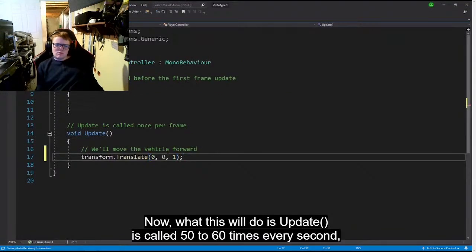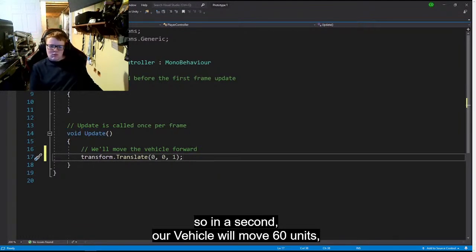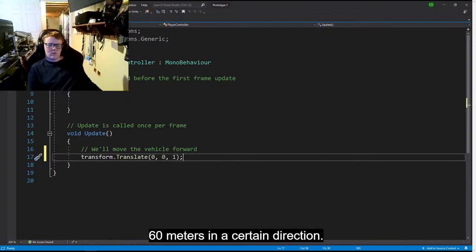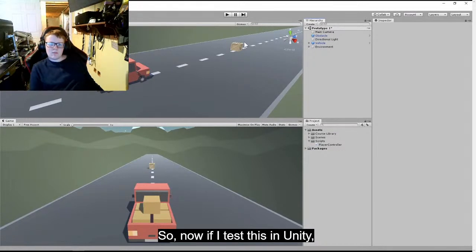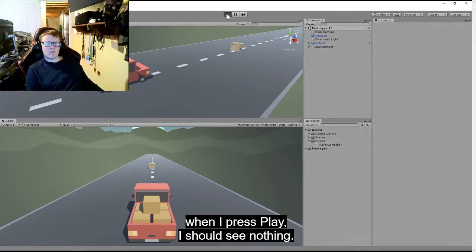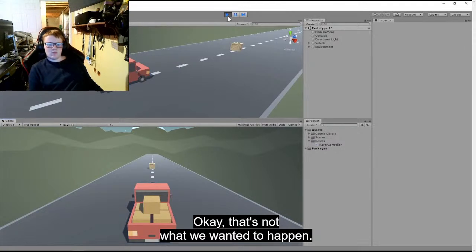So now what this will do is, update is called 50 to 60 times every second. So in a second, our vehicle will move 60 units, 60 meters in a certain direction. So now if I test this in Unity, when I press play, I should see nothing. Okay, that's not what we wanted to happen.